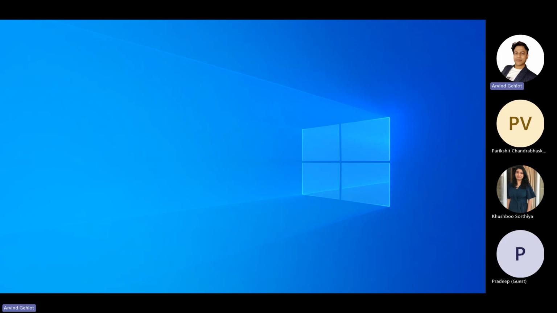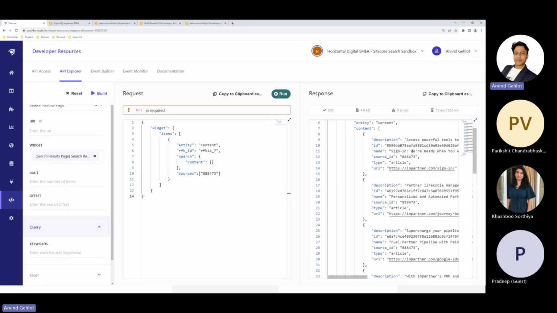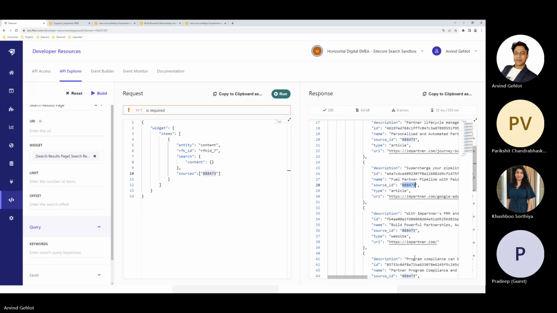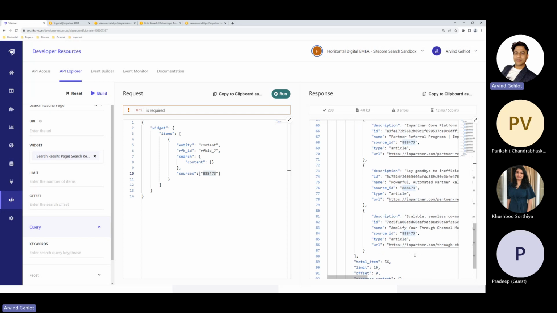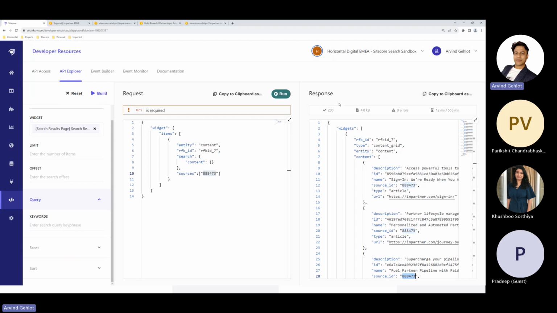I have the query ready with me somewhere. Okay, I think there's something here. So now it should be fine. So you can see that now we have the data with one single source ID. Right? So this is how we can limit the source, particular source. Okay, that is it. What is next?